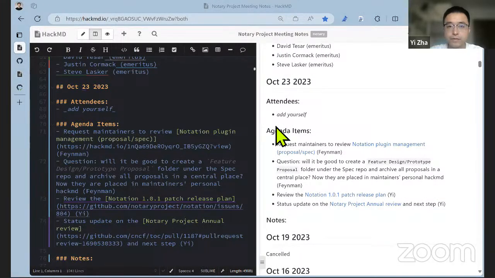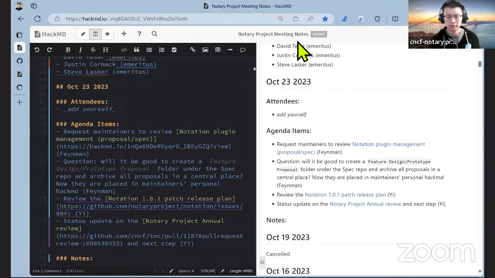Okay, let me share my screen for the agenda. Can you see my screen? I can see it. Yeah.